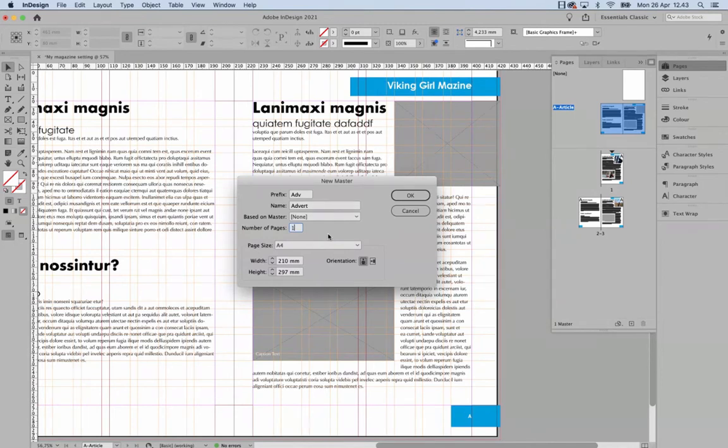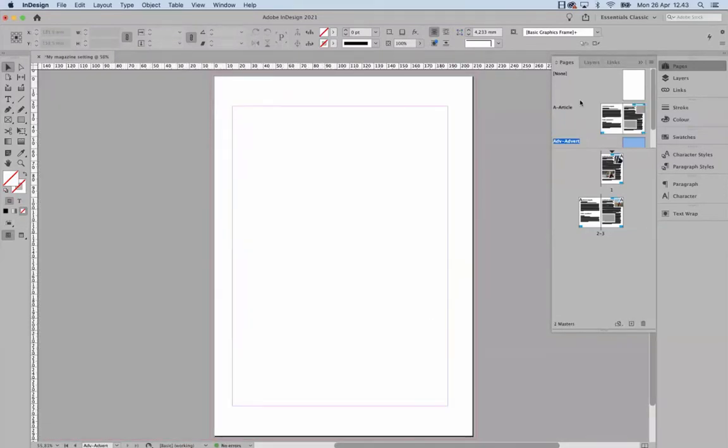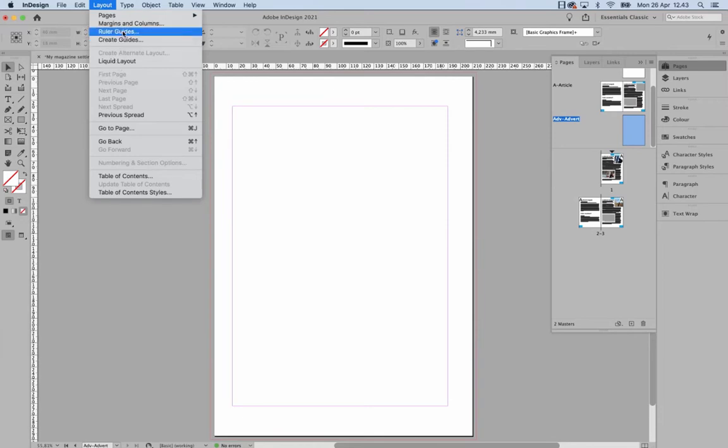So in this case, I'll just write number of pages 1, because this can be used sometimes on left, sometimes on right, and I'll just click OK to that. So this advert page perhaps does not need any margins, because all it needs is actually just to have one huge image frame. So I'm going to delete the margins from this one.